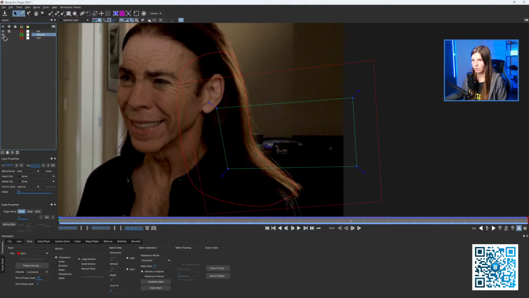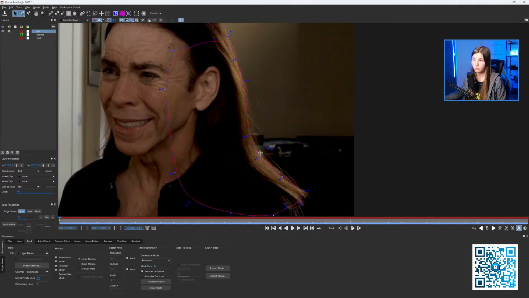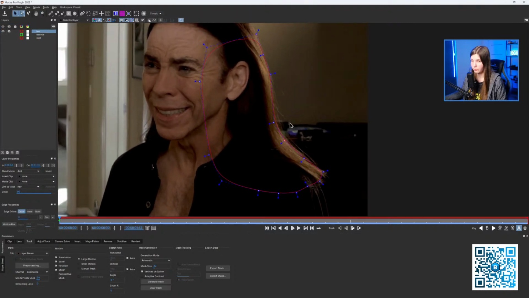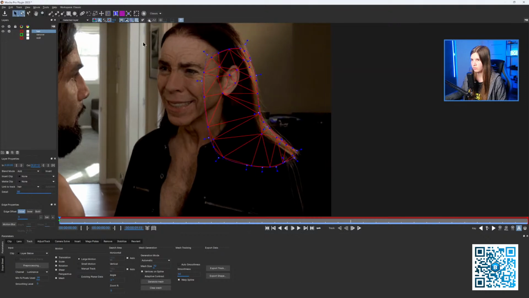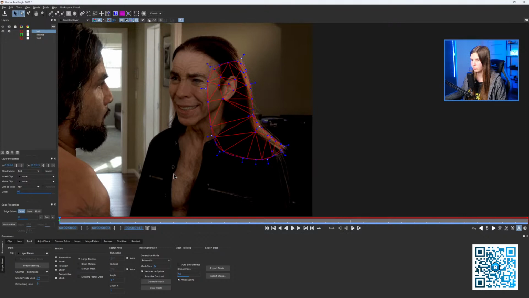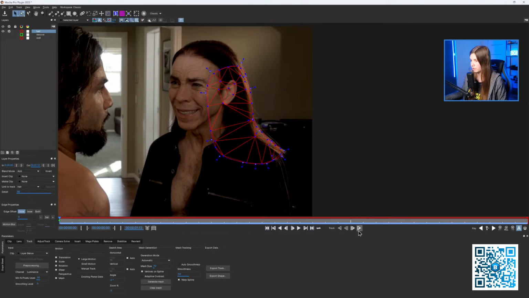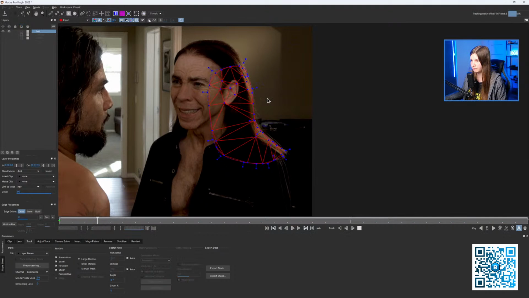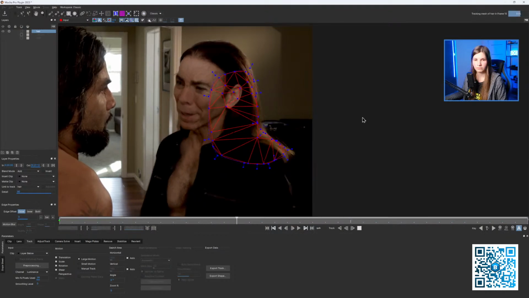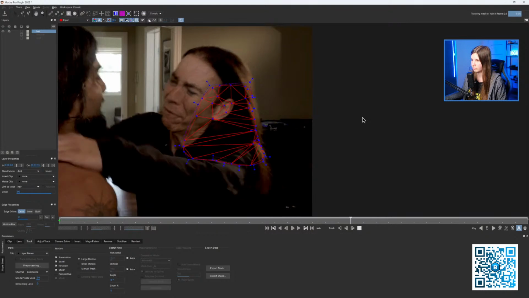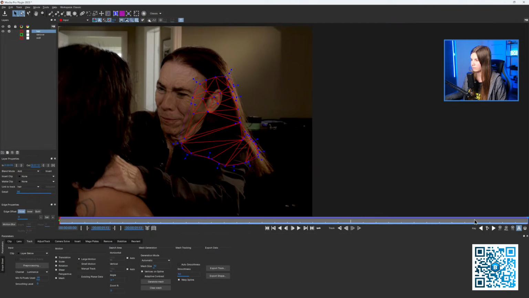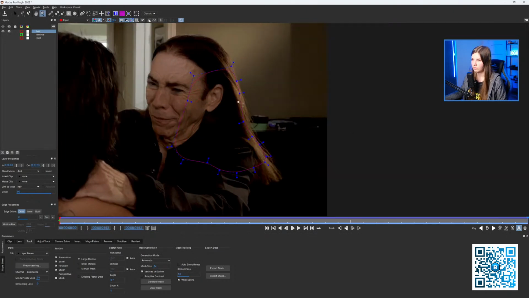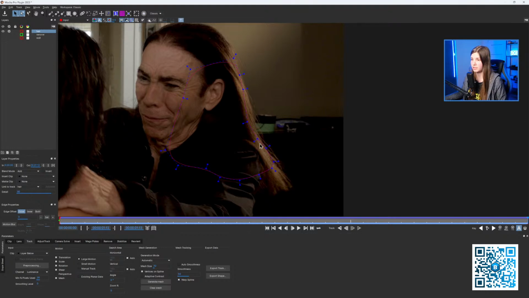Actually, I would disable both of the underlay layers because we need to do our rota for the hair. And for that, I would perhaps use Power Mesh. So I click Generate Mesh, turn on the mesh tracking, and let's do the first rough try. All right, this is not perfect, but it's good for the start.